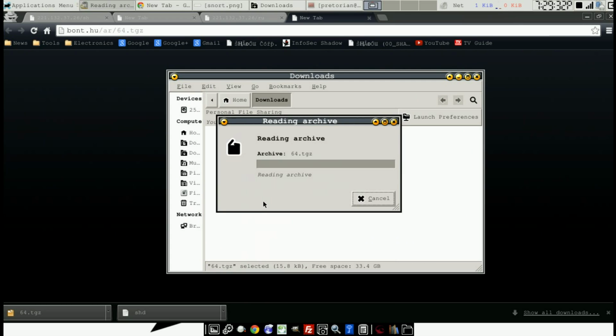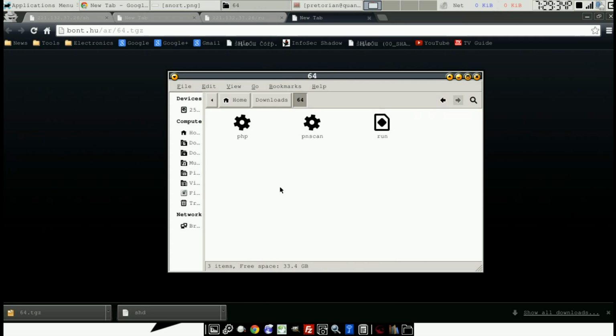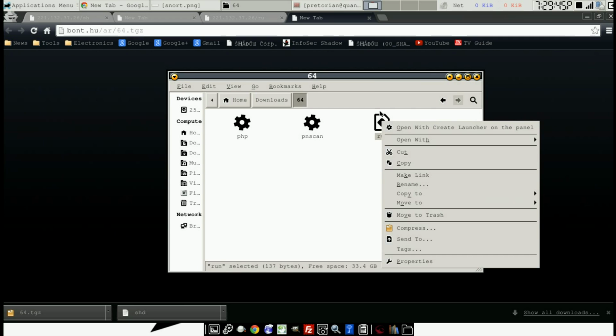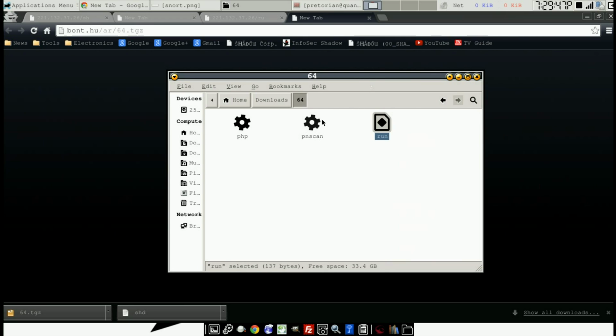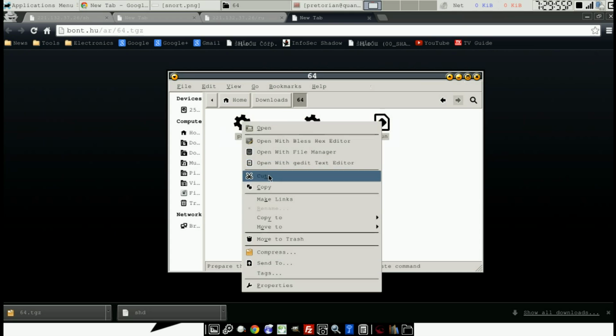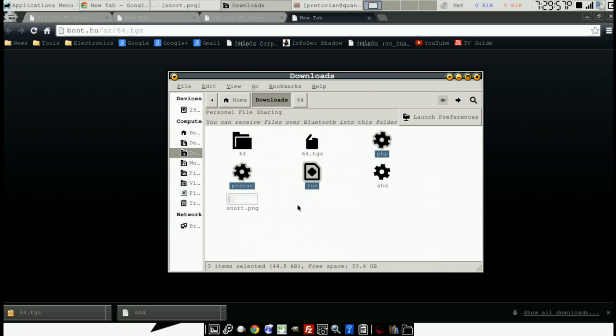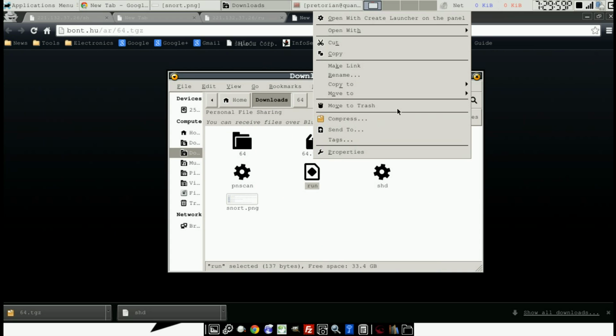What we're going to do then is we're going to extract that tar file here, and as we see inside, we have a couple programs. The initial run script that we have seen that runs pnscan itself, and the PHP binary. The interesting part about this is that the pnscan program is actually a default Linux program that you can install from ports. So let's go ahead and move these over so we have everything in one place.